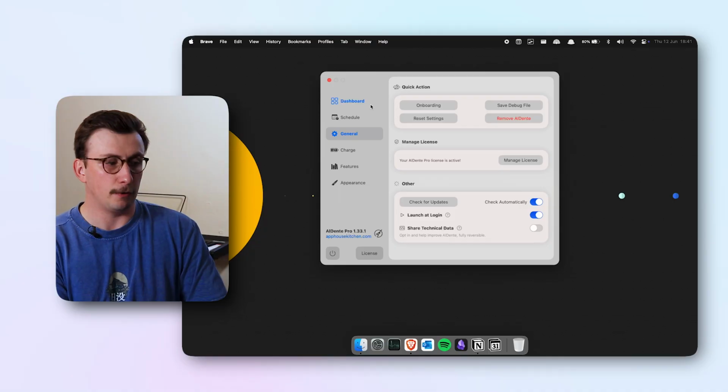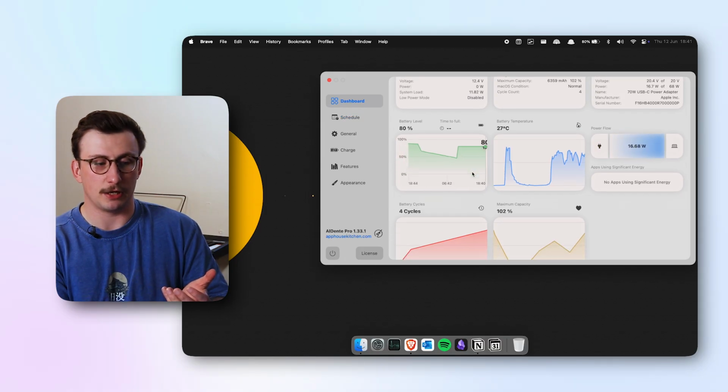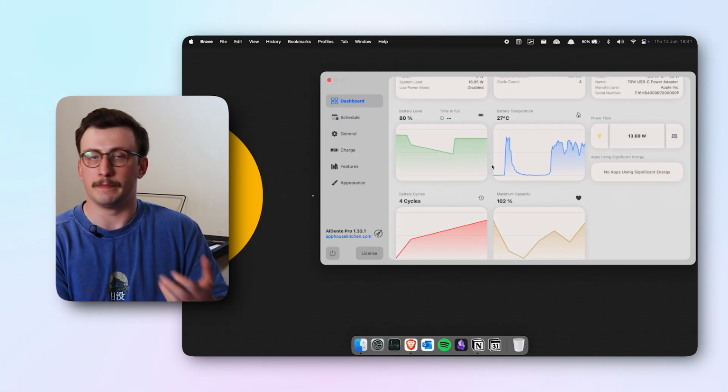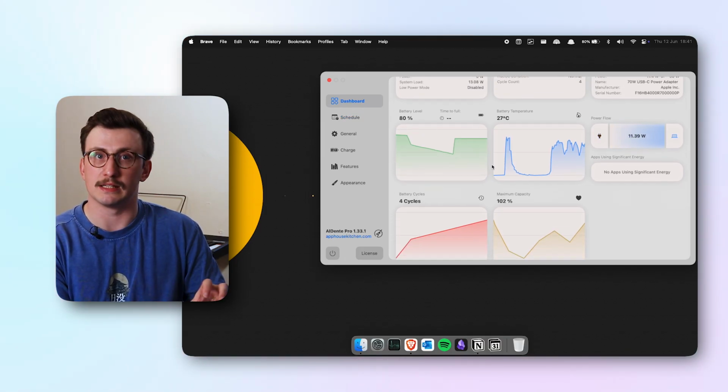Now, I've personally got the paid version for this, which is not that expensive at all, and it's a lifetime license. And what we can do is we can go into a dashboard and we can see a huge amount of information about the health of our battery and the status that it's currently in. Now, it might seem like an app like Al Dente isn't super important for a new MacBook, but ensuring that you're not putting unwanted strain on your battery and you're not damaging your battery is super essential right out of the box.